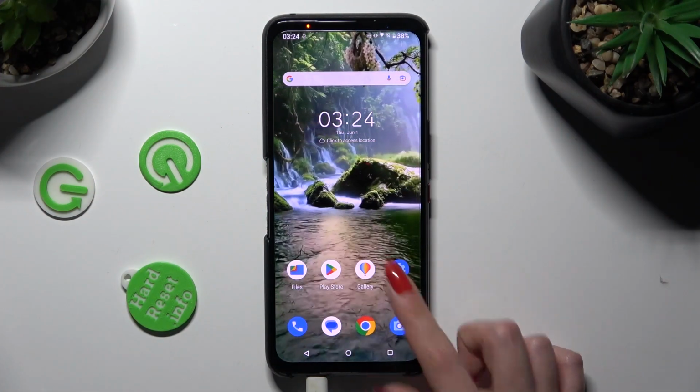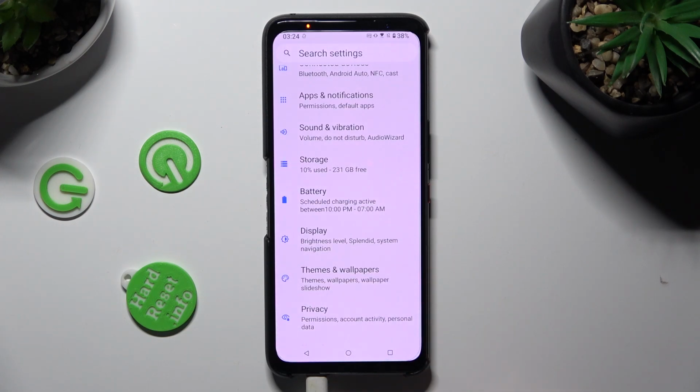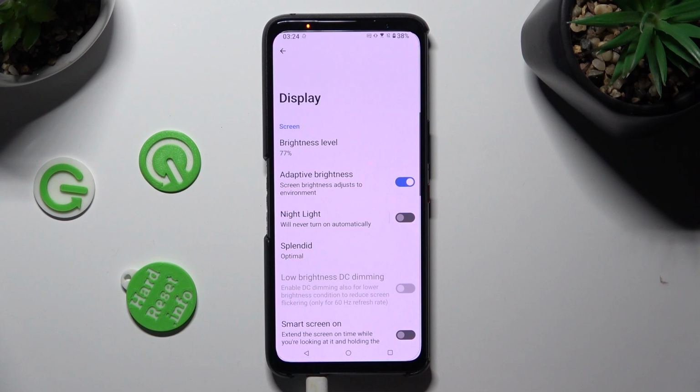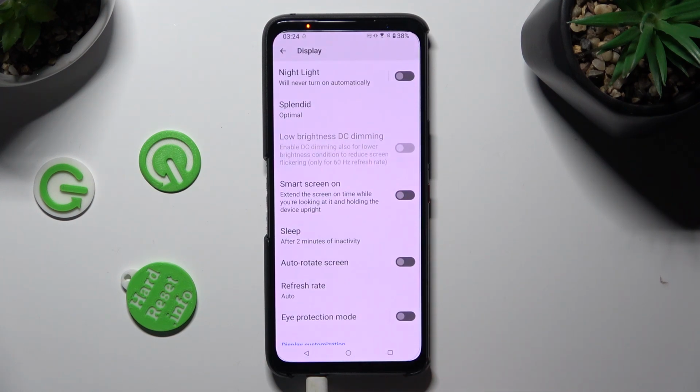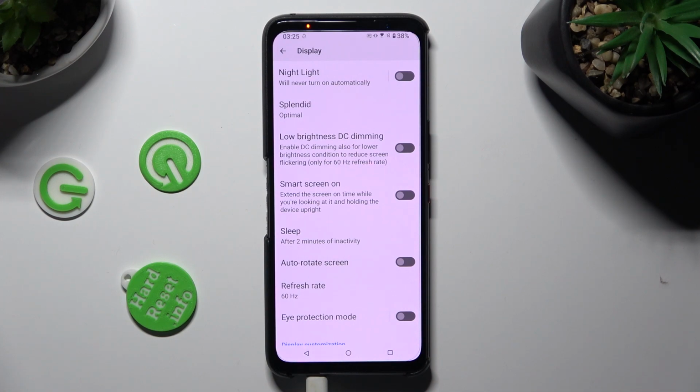First of all, go into settings and scroll down just a bit to access display. After that, scroll down one more time and tap on refresh rate over here. Lastly, click on the best option for you in order to apply it. I will go with this one. So when I click and go back, as you can see, screen refresh rate of my device has changed.